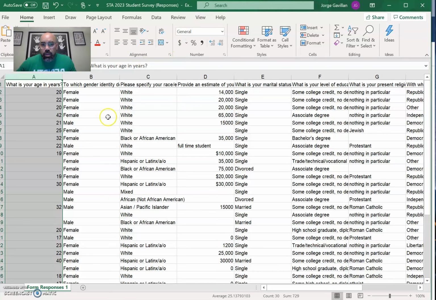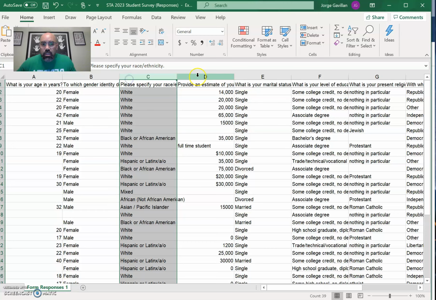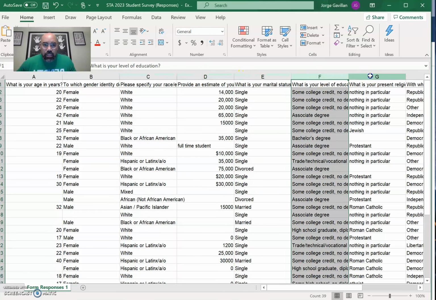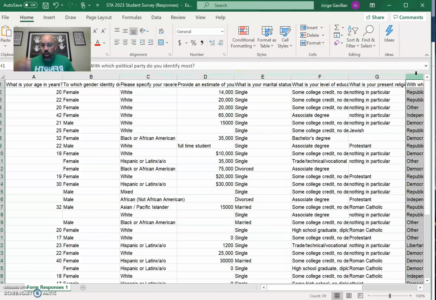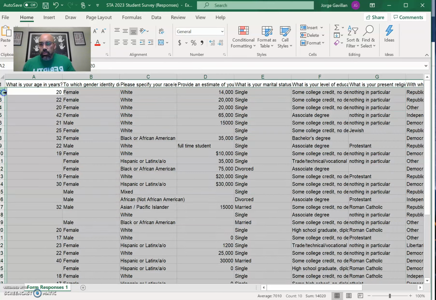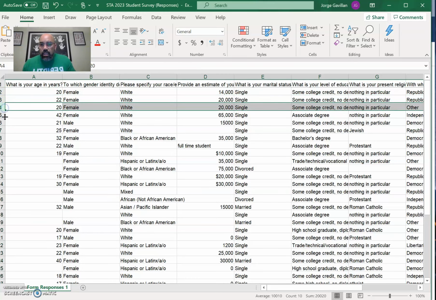Now, this is already an Excel file, and you can see that each one of these columns is one of the variables that I collected. These are basically the questions that I asked. Each row is an individual participant and their responses to the questions. And so that's your raw data. This you submit to me separate from your paper.